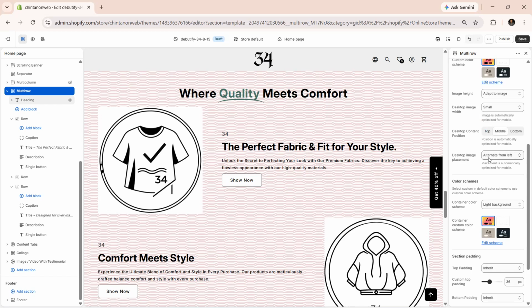The desktop image placement setting determines how images and content are arranged across rows. Alternate from left alternates images left and right across rows for a dynamic flow. Alternate from right starts from the right, then alternates for variation. Aligned left keeps all images consistently on the left. Aligned right keeps all images consistently on the right.